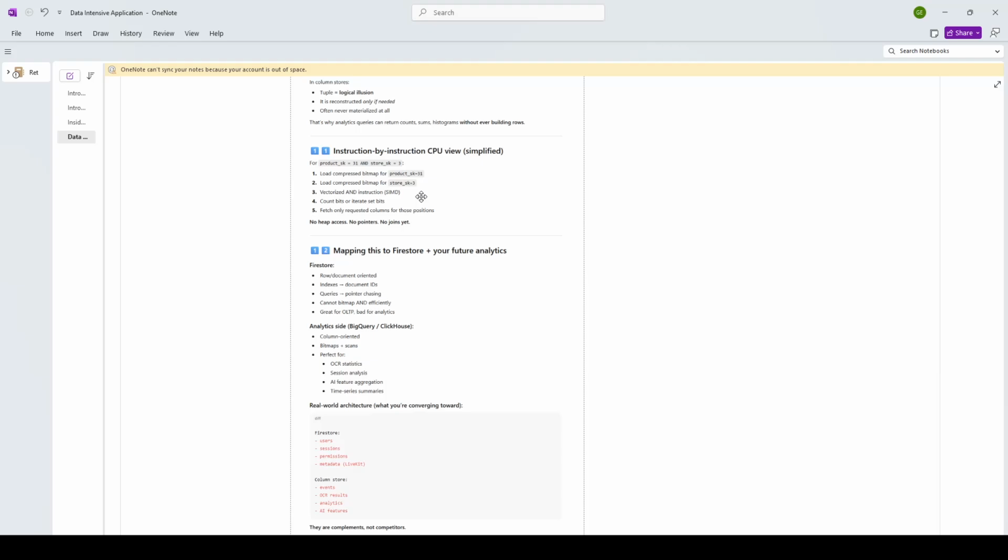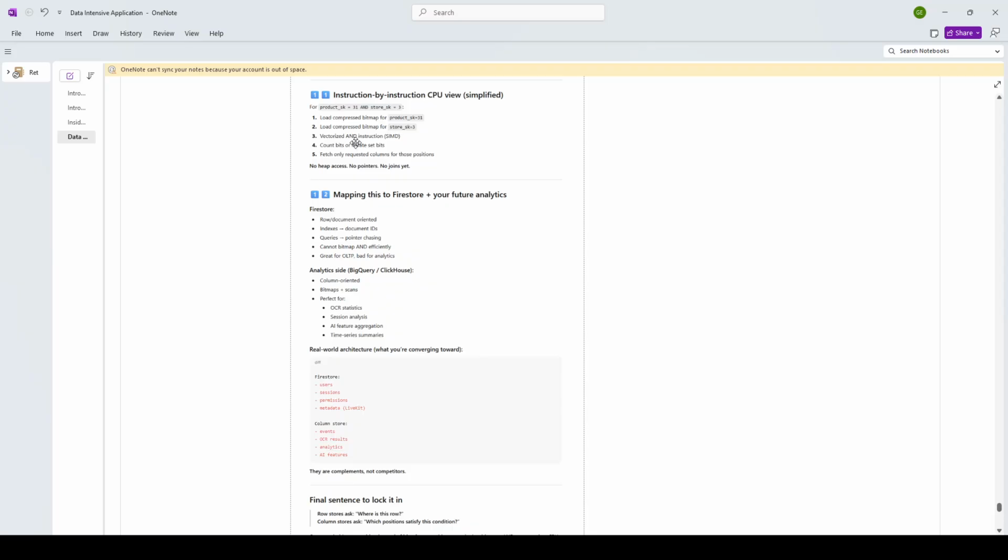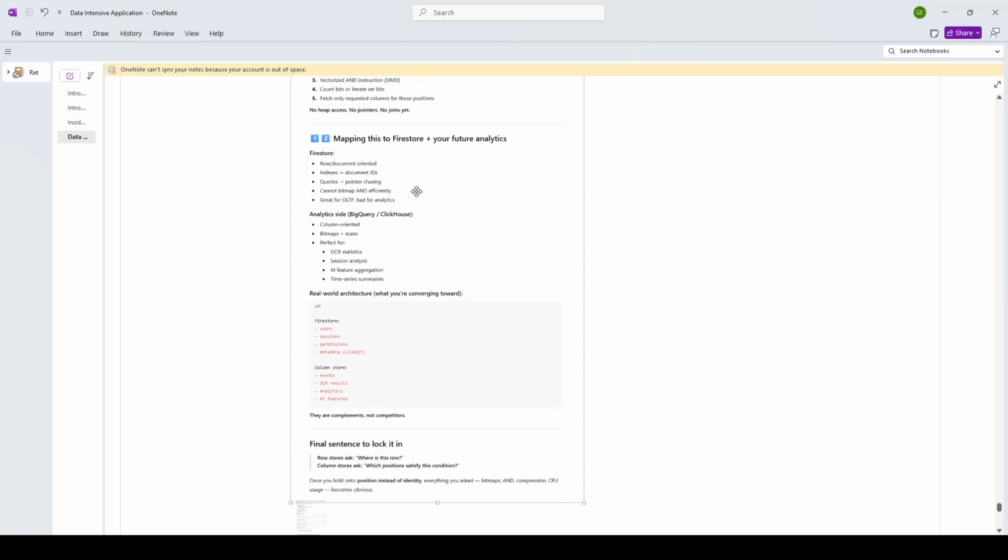So kind of like with the CPU architecture, we will discuss this in a future video. With memory, you load A and you load B, and then you decode it and then execute and then write or store it back to the user. Fourth, count bits or iterate set bits. So you do that arithmetic or you count the bits that match and then fetch only the requested columns for those positions. No heap access, no pointers, no joins yet.